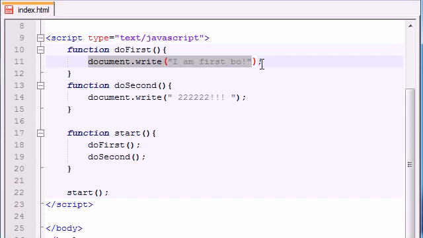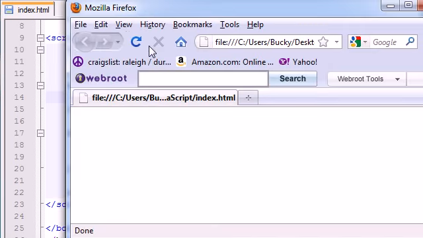So this is actually the first thing it's going to print out right here, and it says, all right, I'm done with the first function. Now what? Okay, you told me to go do the second function. So I'll go up here and print out 2, 2, 2, 2, 2. Basically print out this and print out this, and then I'm done. So let's save this and see what we got. I am first bro and 2, 2, 2, 2, 2.